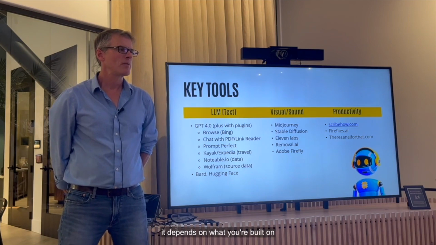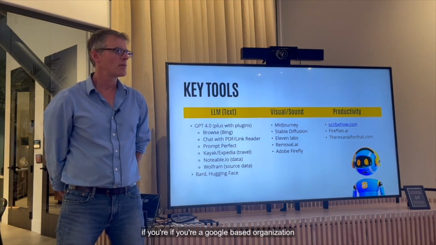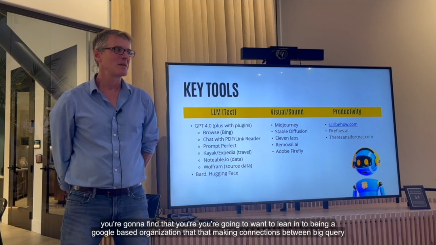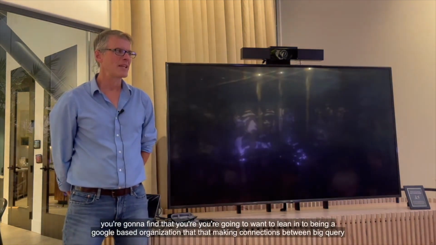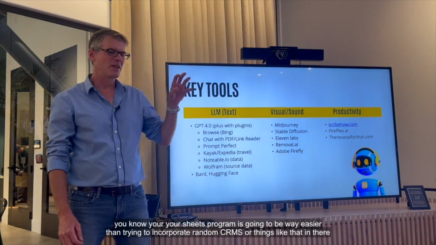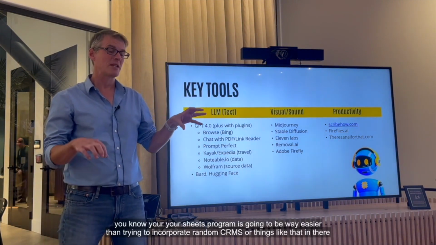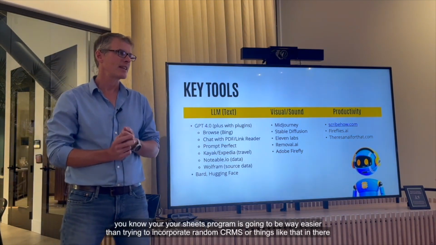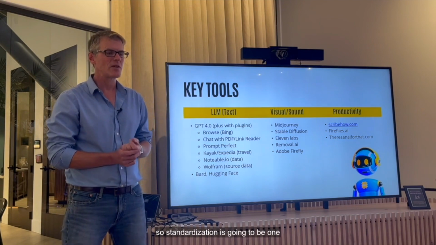It depends on what you're built on. If you're a Google-based organization, you're going to want to lean into being a Google-based organization. Making connections between BigQuery and your Sheets program is going to be way easier than trying to incorporate random CRMs or things like that in there. So standardization is going to be one.